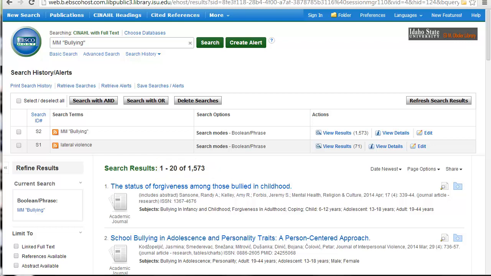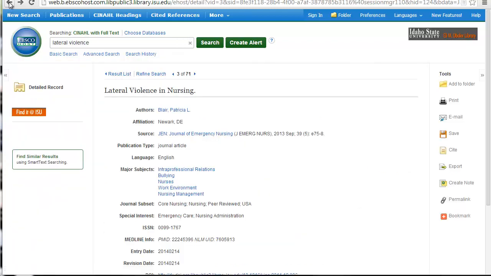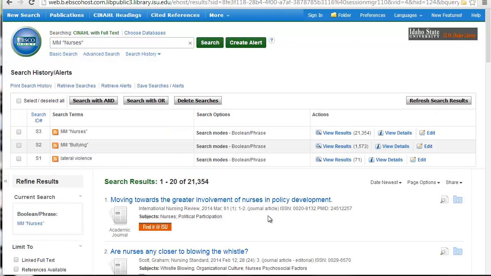And it's not specific to nurses. This is specific to any kind of bullying. So we want to go back to our original record and select the nurses subheading. Not surprisingly, when you search nurses in a nursing database, it brings up a ton of articles, 21,000. Again, now we have lost the whole bullying aspect.